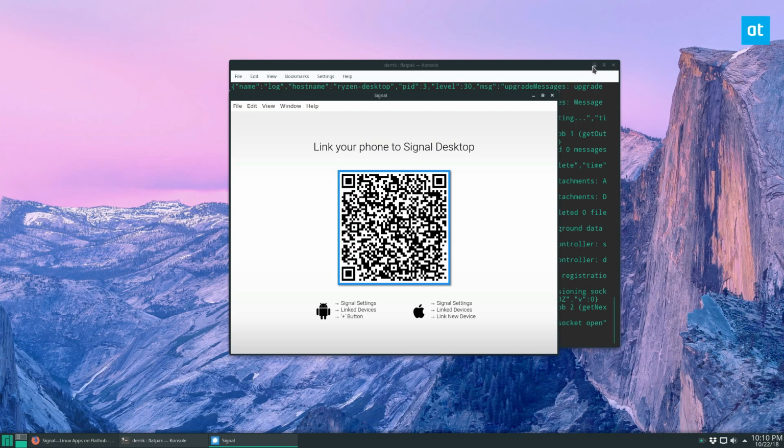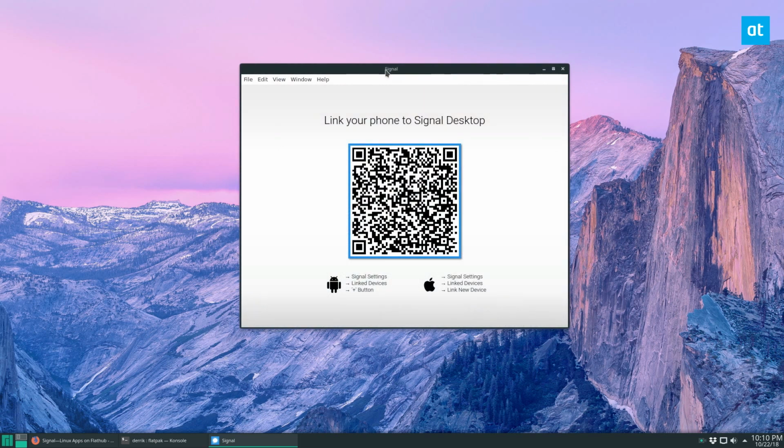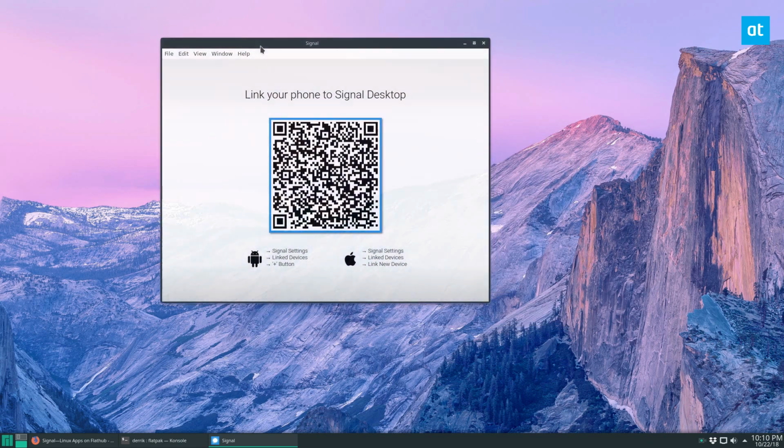And now I can scan this QR code with my phone, because the way Signal works on the desktop is you have to link it to your phone to sign in. It's safer that way. I'm showing you this QR code. I do not have a Signal account, and I do not plan to, because I use something else, but if I wanted to, it's really nice to know that I can get it installed this way.